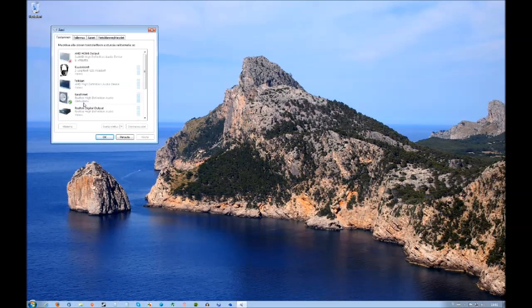Then go to the Recordings tab. Now my OS is in Finnish, but I think it's Recordings anyway, it's the second tab. Here you have Stereo Mix. And if you can't see it, press right mouse button and check Show Disabled Devices. Then enable Stereo Mix and set as default, as I have it as default here.